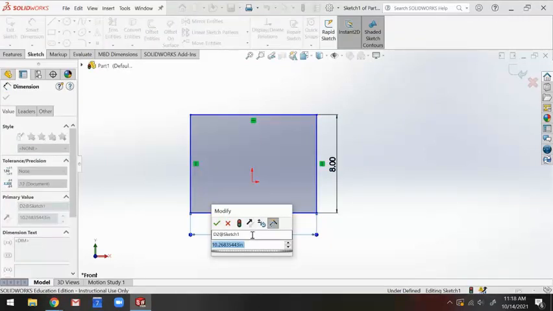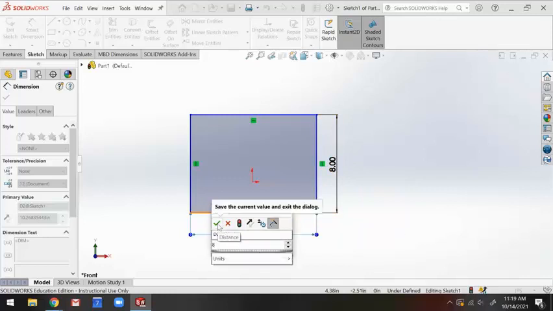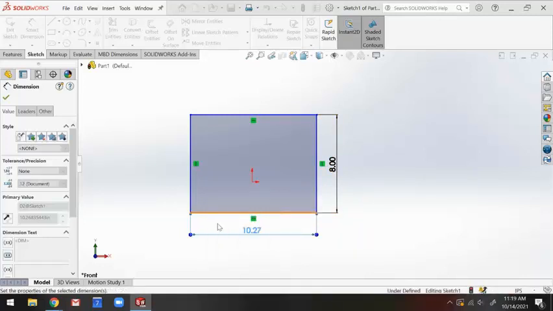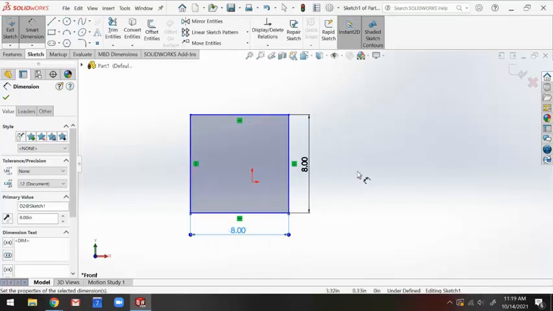So again, I clicked where I wanted it to say. Notice I moved it off a little bit away from the box, and I'm going to type 8 because I want it to be 8 inches. Click the green check, or enter, and now I've got a nice 8-inch by 8-inch square that I've created.